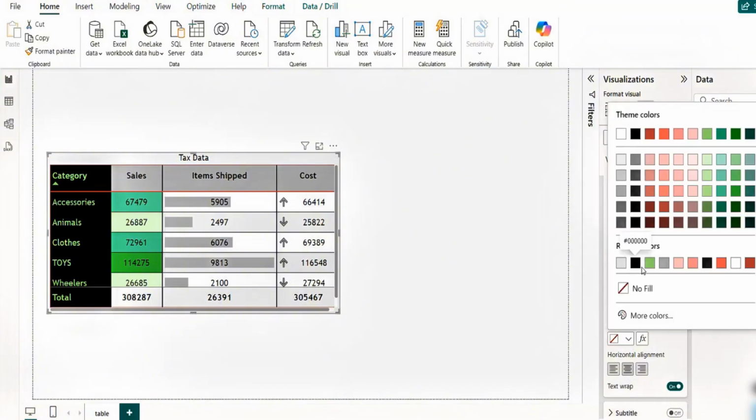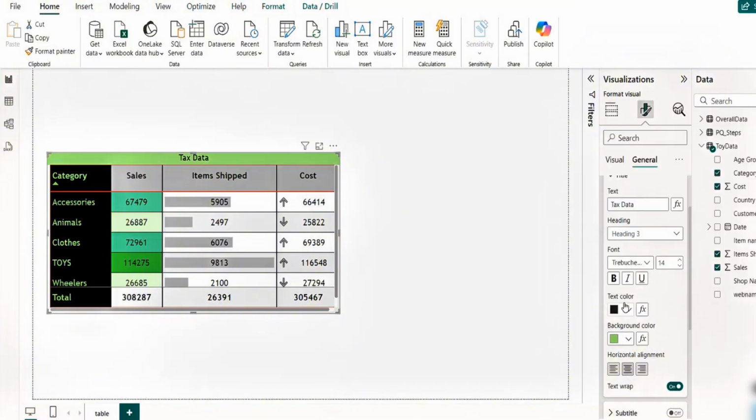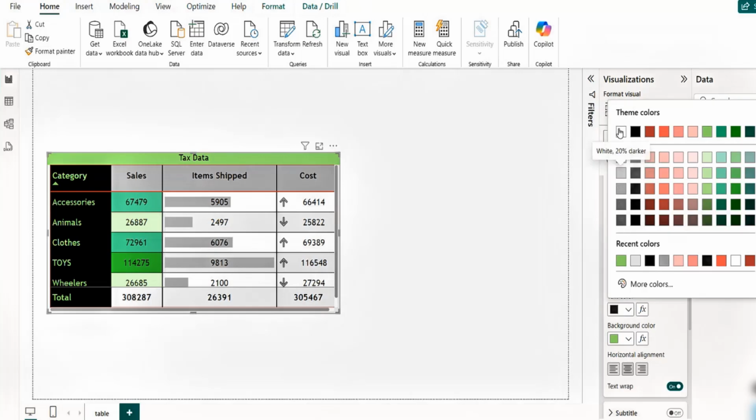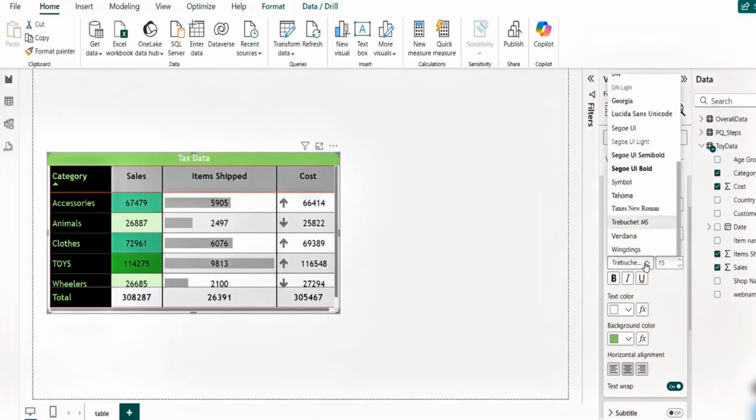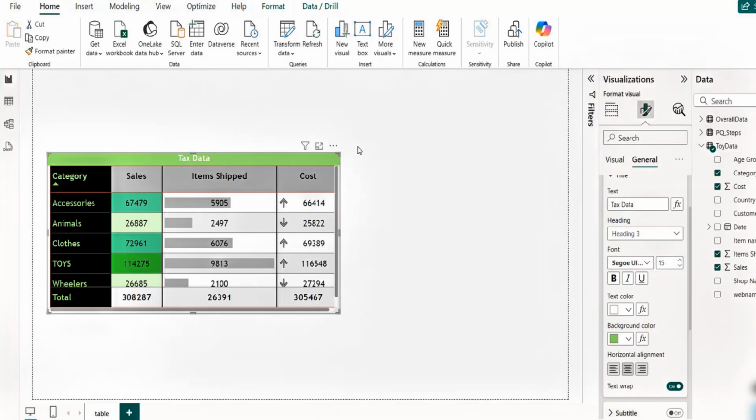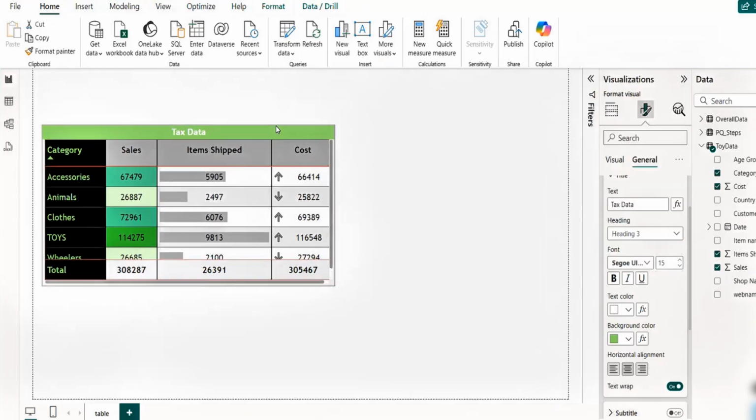Let's put some background color. So I'll give this color. I will go with the white font, maybe. Yeah. Okay. Fine. Right. This is clear, I think, right? This is how we have the table information.